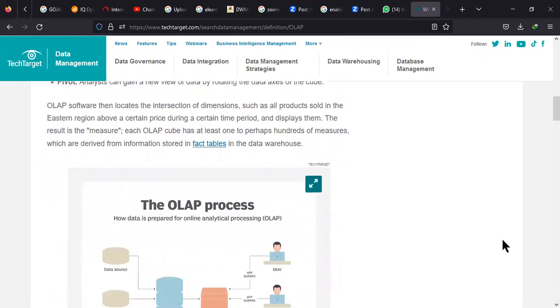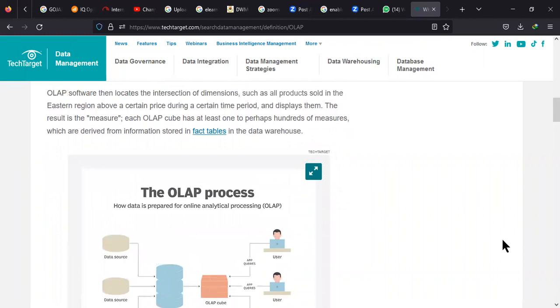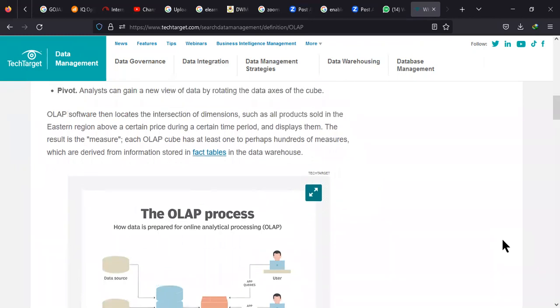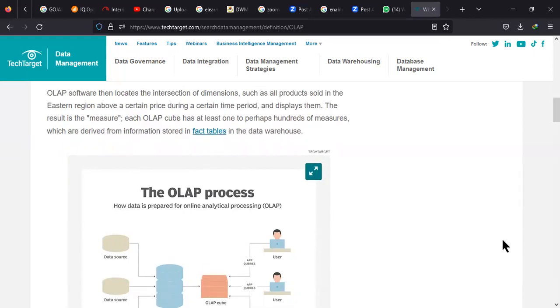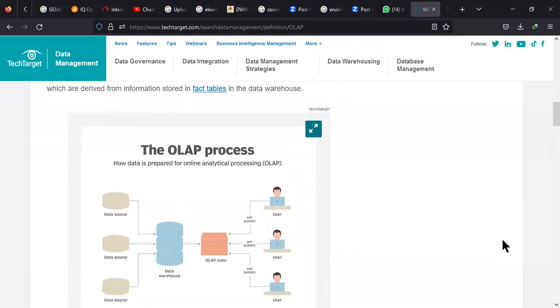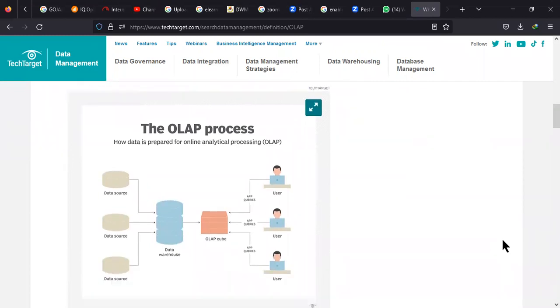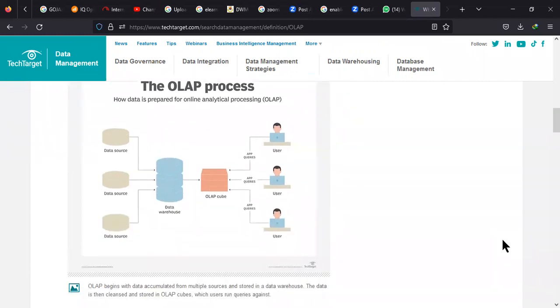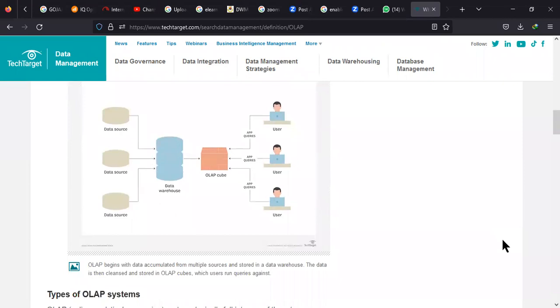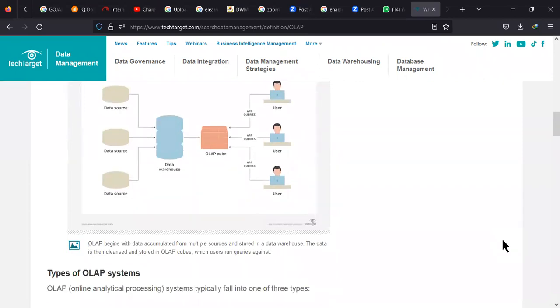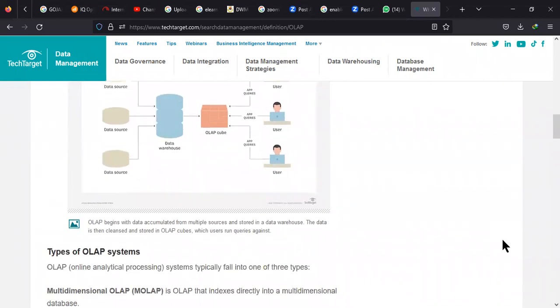So to understand this more, OLAP software locates the intersection of dimensions, such as all products sold in the eastern region above a certain price during a certain period, and displays them. Here we can see the OLAP process, how data is prepared for online analytical processing. You can see the data source. Then from the data source, we go to the data warehouse. Then from the data warehouse, we go to the OLAP cube. And from the OLAP cube, we have the app queries, then the user is the last.